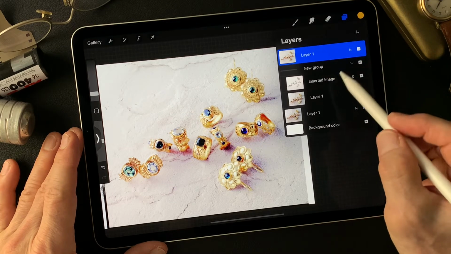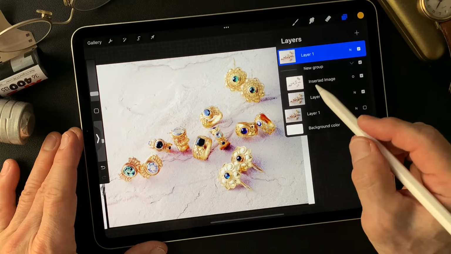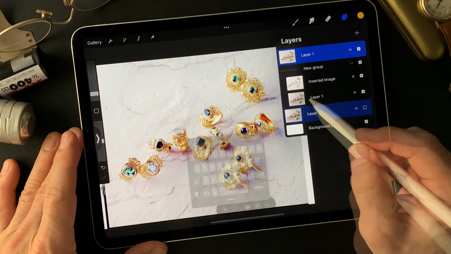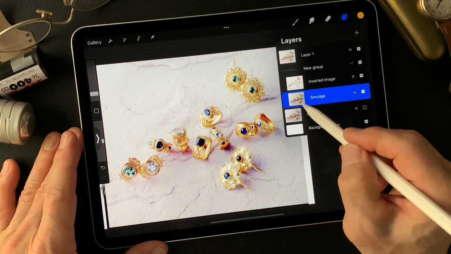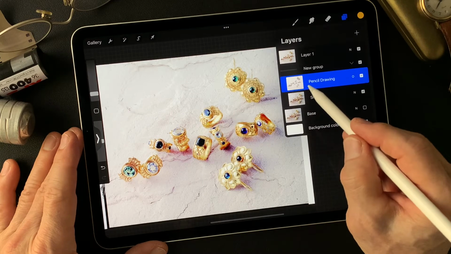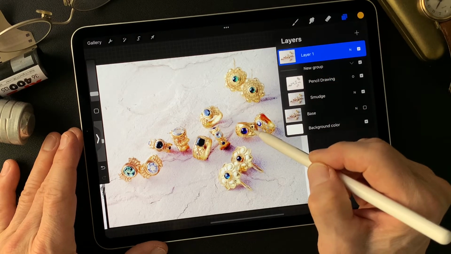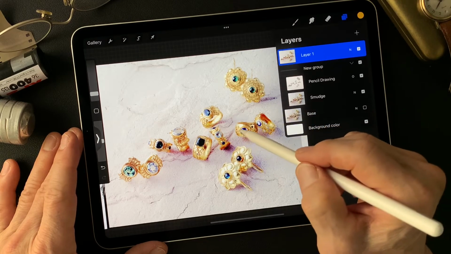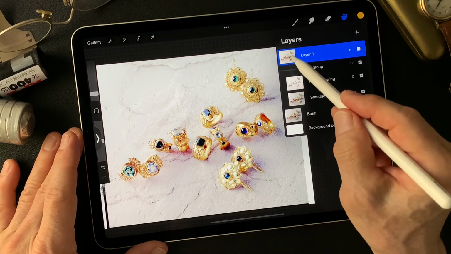Now just turn this off. Okay, let me rename the image based on this. Smudge the image. Okay, pencil drawing type image. Now this is this image. So the new layer I combined, just leave it like so.